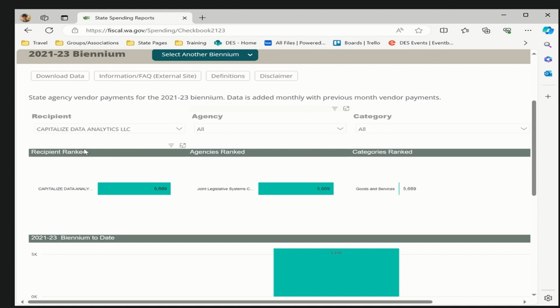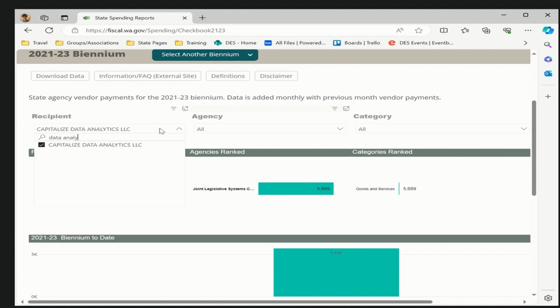And you can see Capitalized Data Analytics, LLC. It looks like they received $5,689 from the Joint Legislative Systems. I just see a C. I'm guessing that's commission. I don't know it off the top of my head. It's likely a smaller agency. But yeah, that's where you can see that.